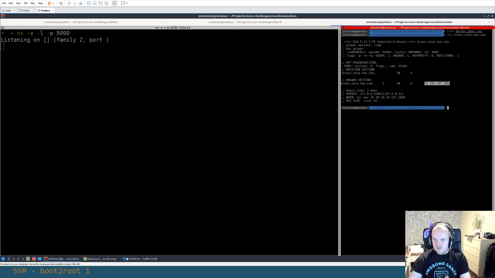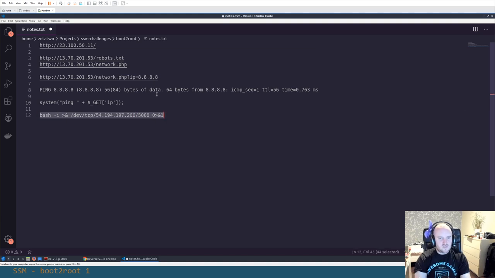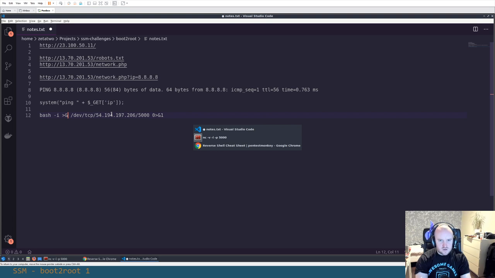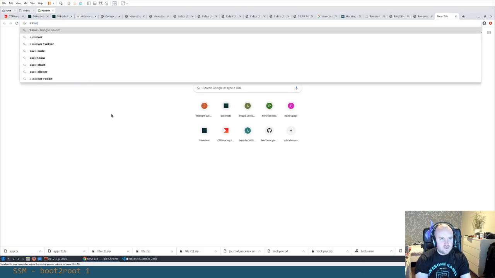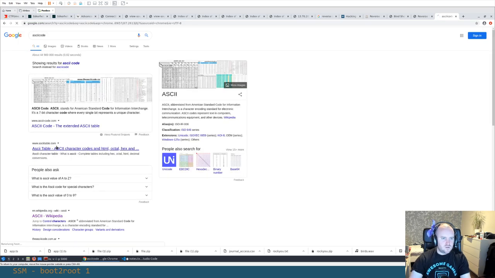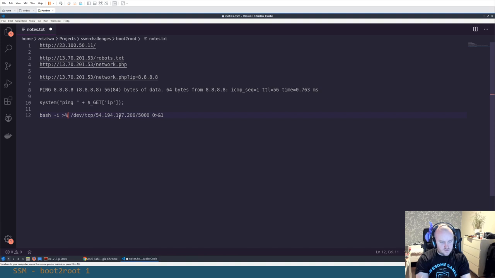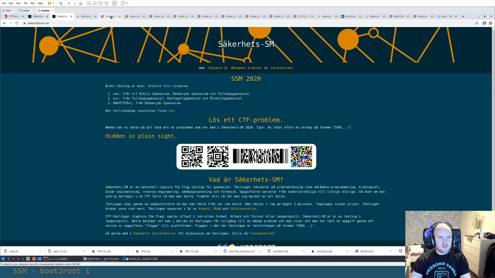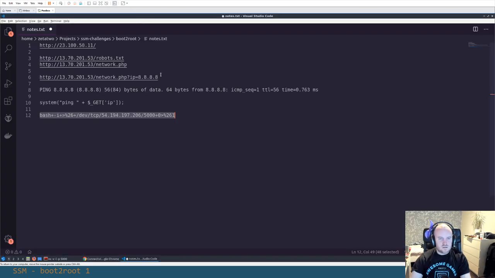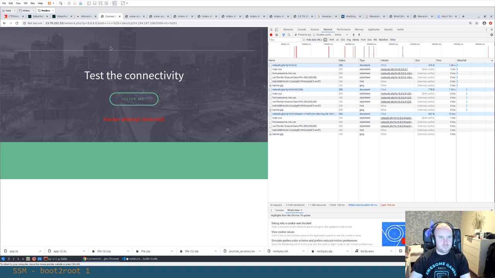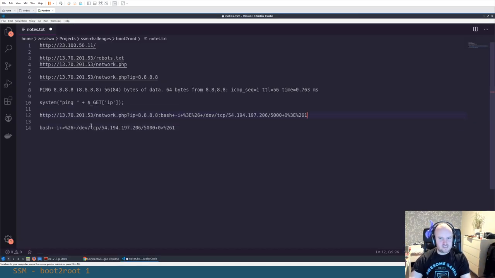Now you could of course mess with my stream by connecting to this. We need to URL escape this, so ASCII table, and the and sign is 26, so percent 26 for those, and these should be pluses. So this should be a properly URL encoded variant of this. Oh, hacker attempt detected. Okay, so that was a bit too easy.